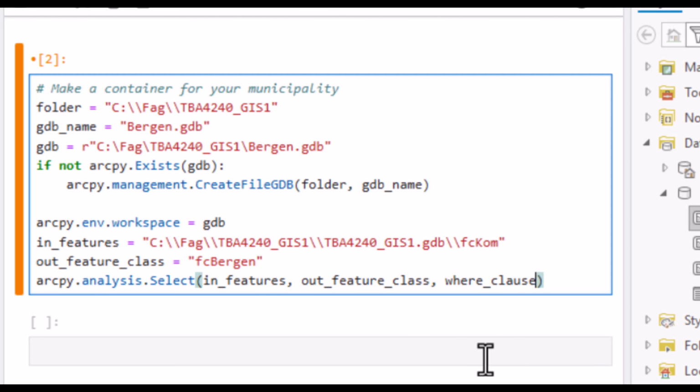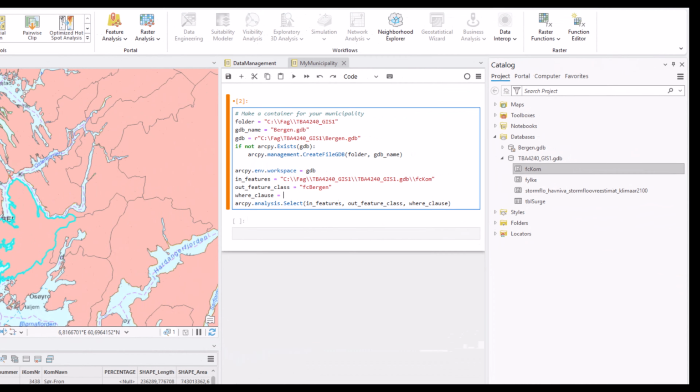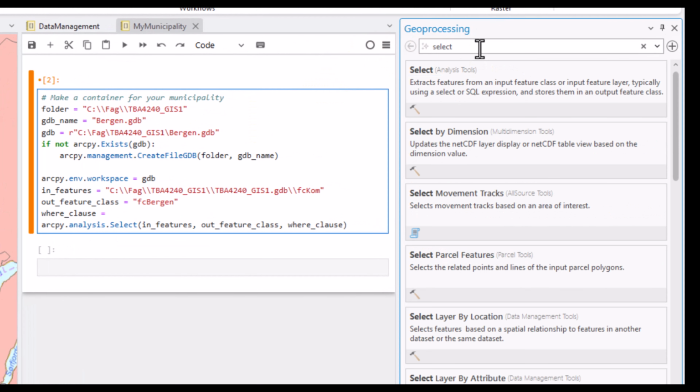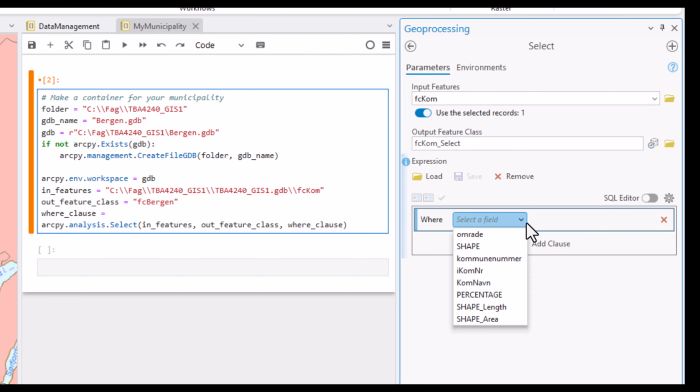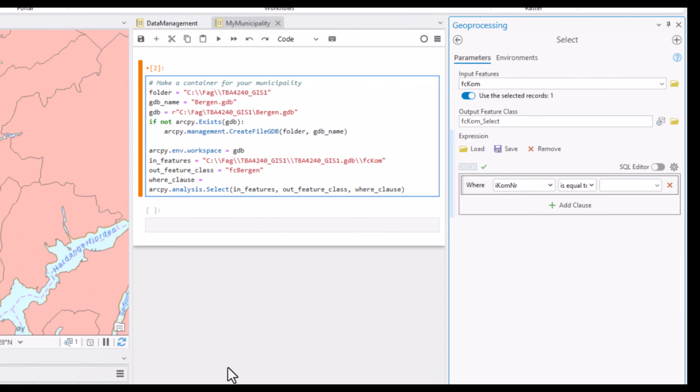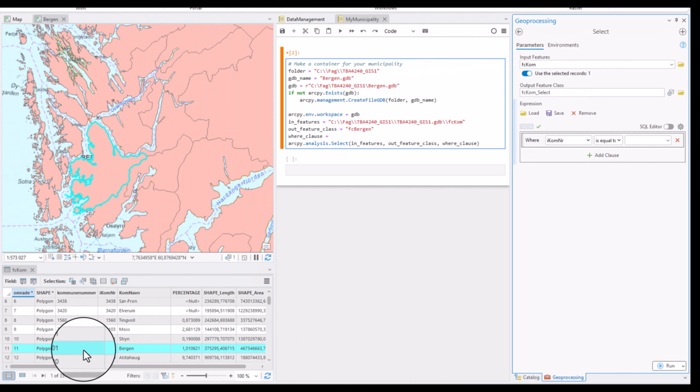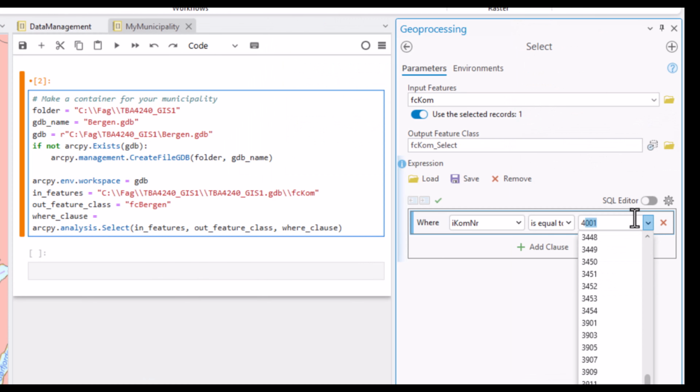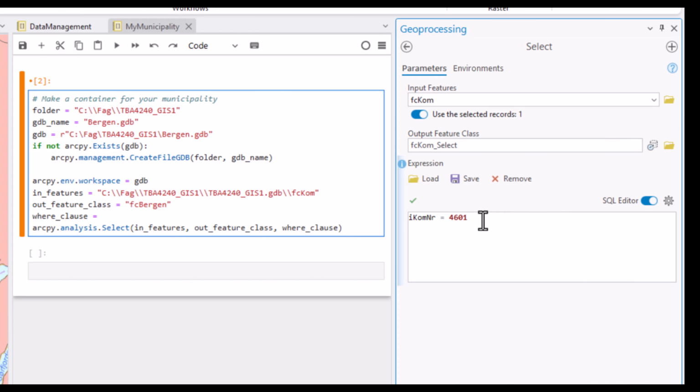Then the third parameter is the where clause, and this is an SQL clause. This is sometimes a bit tricky to know how to specify, and it can be made easier by testing it in the tool. We can use the municipality number, which we read from the attribute table, 4601. We specify 4601 here, and then turn on the SQL editor, and this is the correct statement we need to use. So we can copy this in here, but also make sure you enter it as a string parameter. So this should now be okay.